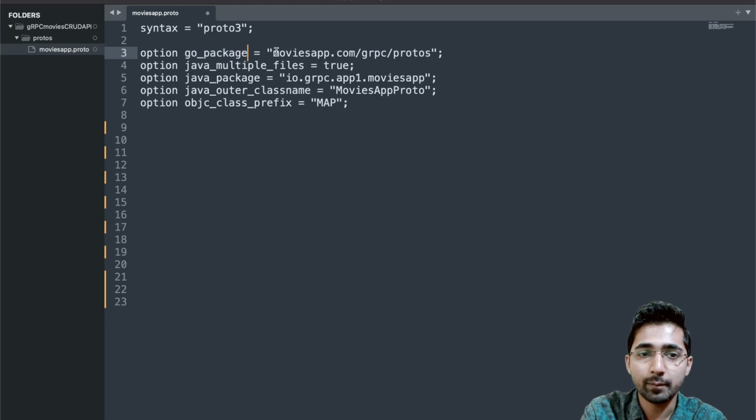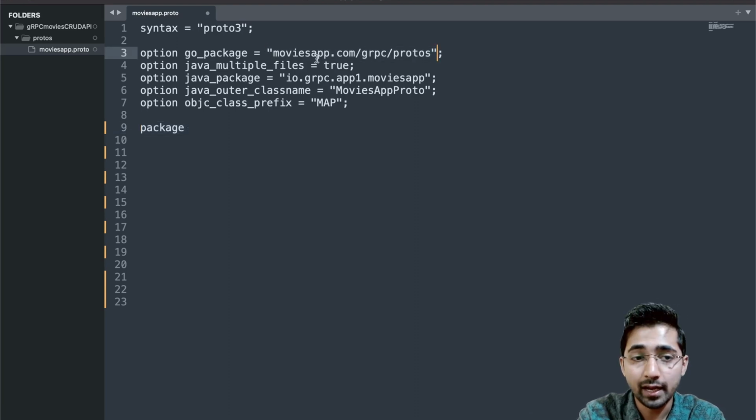For our Go programming, I have added this line to my proto file. While importing in our server, at that time you will realize why I have added this line. In every proto file you need to add a package and give it some name. Here I am giving movies app.